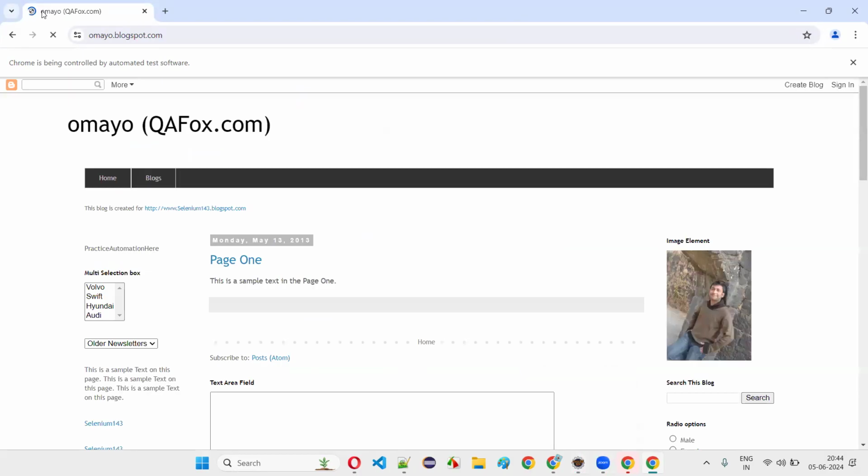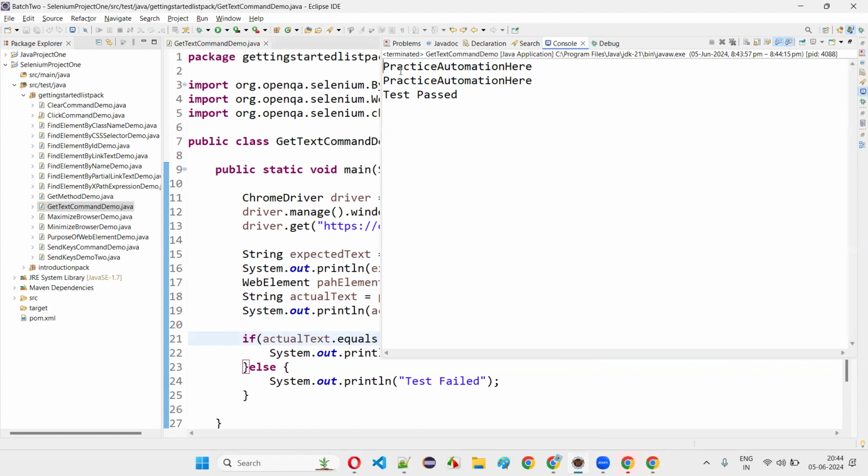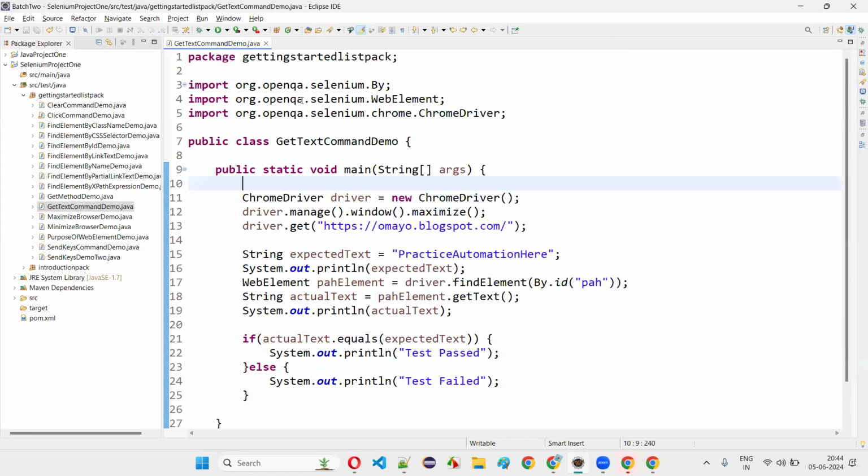After the page loads, let's wait for the page to load completely. Once the page loads, go and see the output console. You see, this is expected text, this is actual text, retrieved using the get text command. Both are same, hence the test got passed. If both are not same, the test will fail. Simple. Okay, clear, guys? Clear with the get text command?